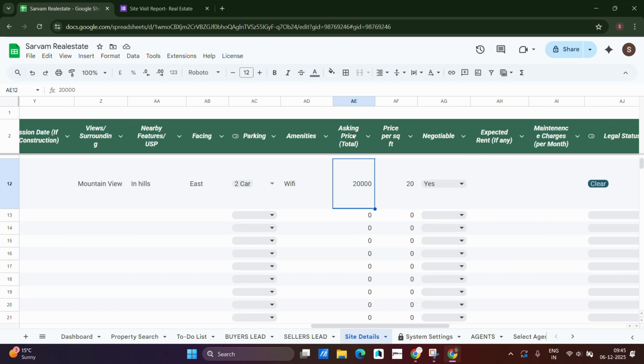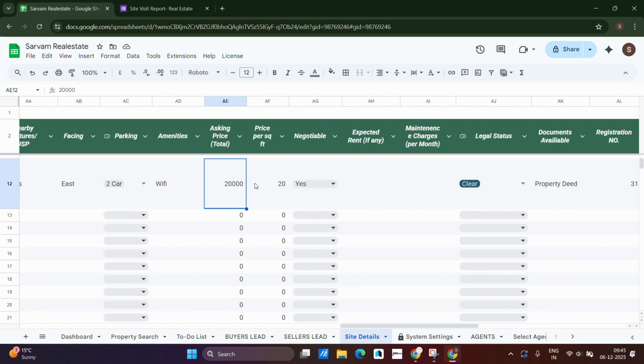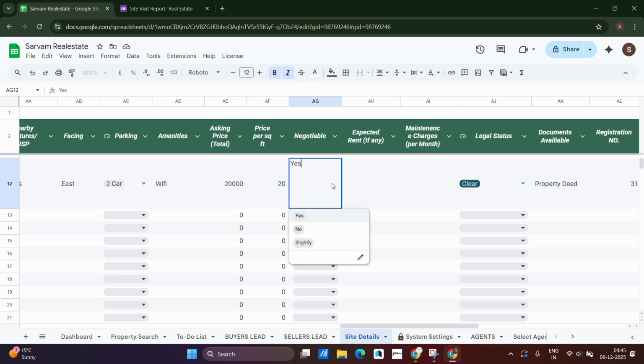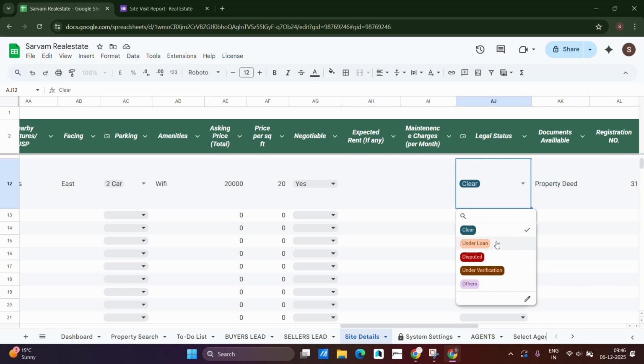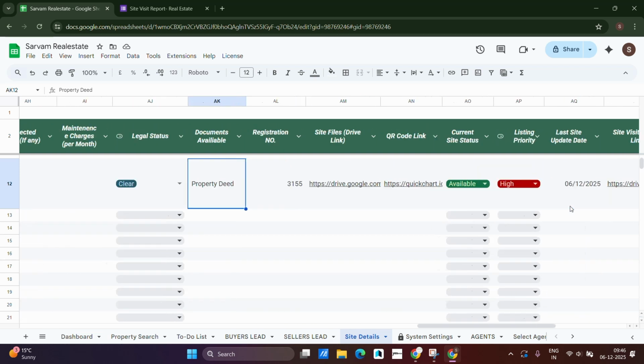amenities. Now we have asking price and price per square feet. When you enter the asking price and the carpet area right over here, it will automatically calculate the price per square feet. You can see it's over 20. Then negotiable is yes, no, or slightly, and expected rent, maintenance charges, and legal status, where you can see different drop-downs, and we have documents available and registration numbers.